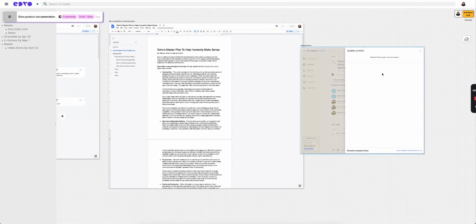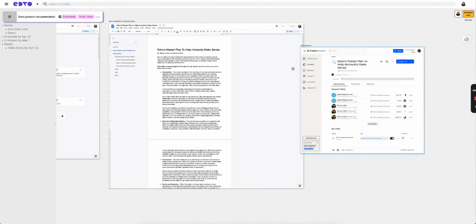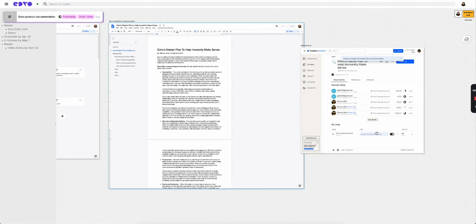I'm going to go ahead and update this content really quickly. I'm doing all of this without having to leave Edvo. Like, not once did I have to open up a new tab. It's all here. It's all right next to me. If I mess up, I'm not going to have to switch applications or switch tabs. I can just go ahead and download another copy and do this again.